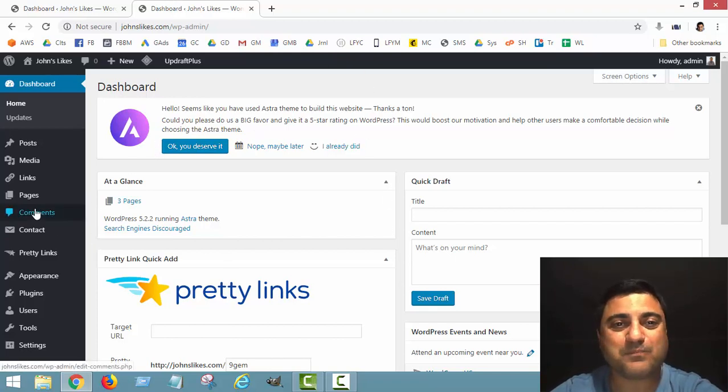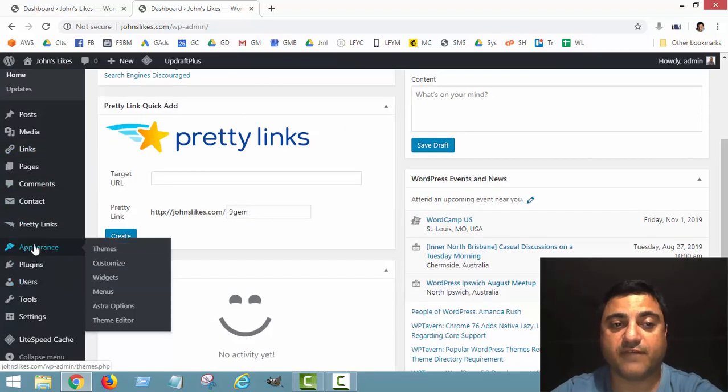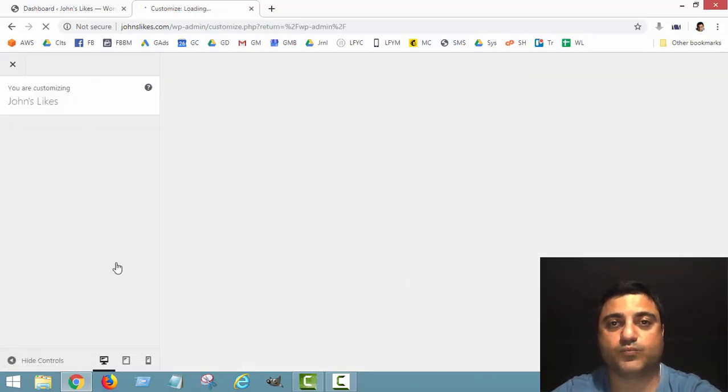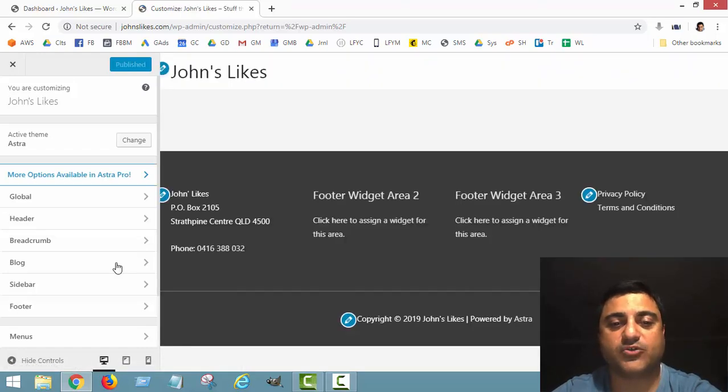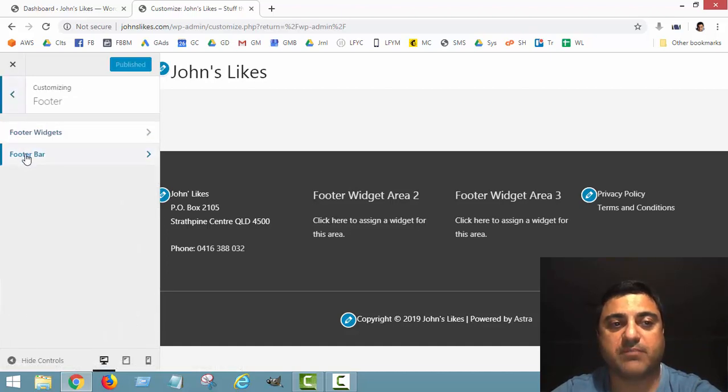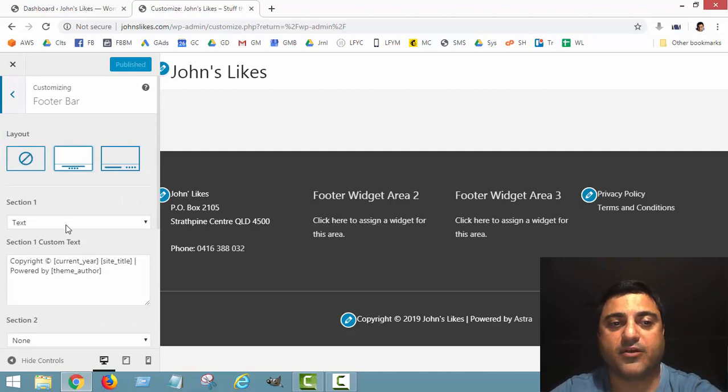All right. So once we go in here, again, for this particular theme, to modify that footer area, we want to go into the Appearance section here on the right-hand side and go to Customize. Okay, next we're going to scroll down and we're going to go to Footer and Footer Bar. Okay, so here it is right here.